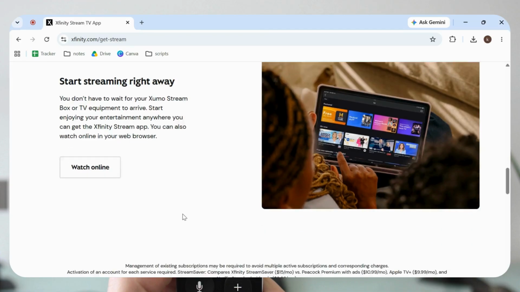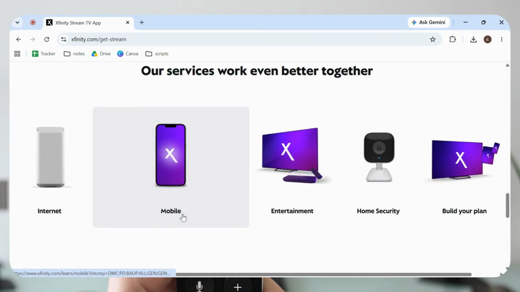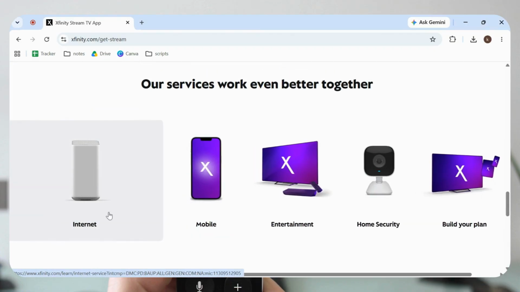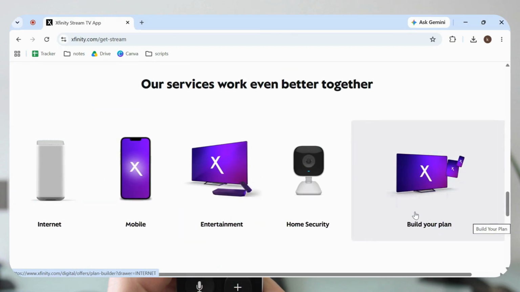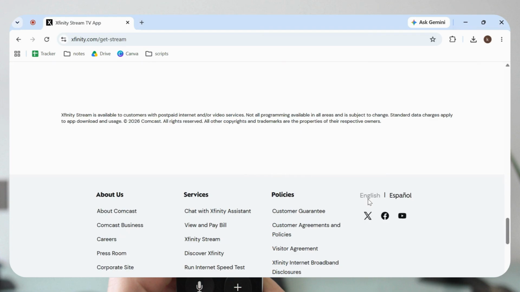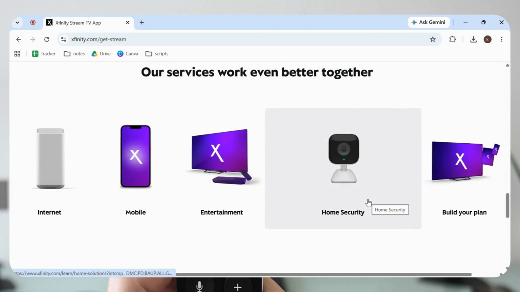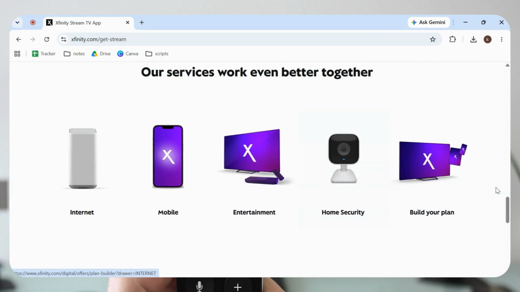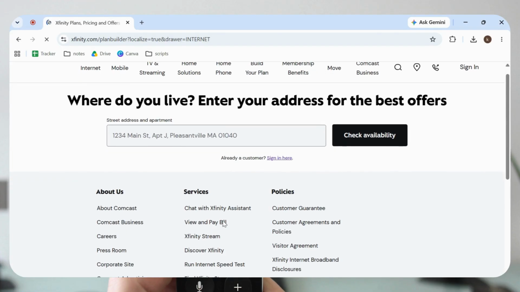Now, look at the extra tools built into the app. You can set parental controls, turn on closed captions, manage audio settings, and stream across multiple compatible devices. You can even start watching on one device and continue on another depending on the content.